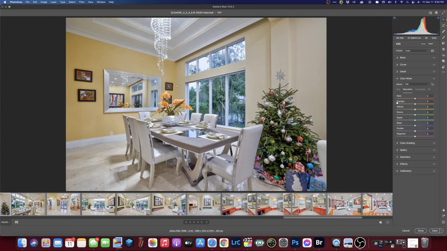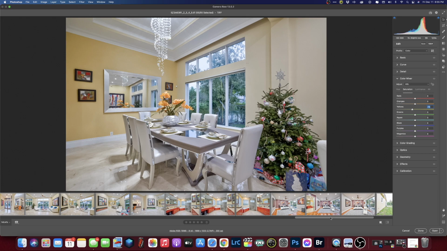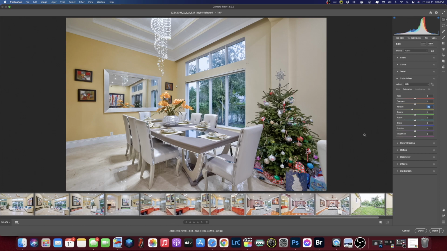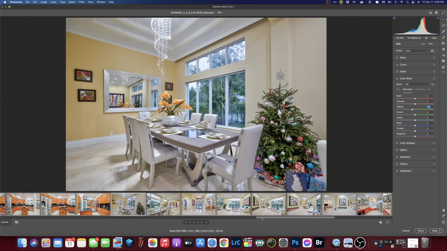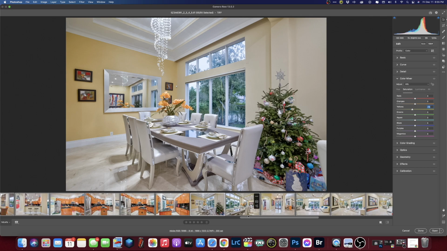So next, we're just going to bump out. The issue here is we have yellow walls, so we don't really want to desaturate the yellow too much, but we do want to take down some of the yellow a bit. So we just bump down the yellow just a tad bit here, and this looks pretty good.